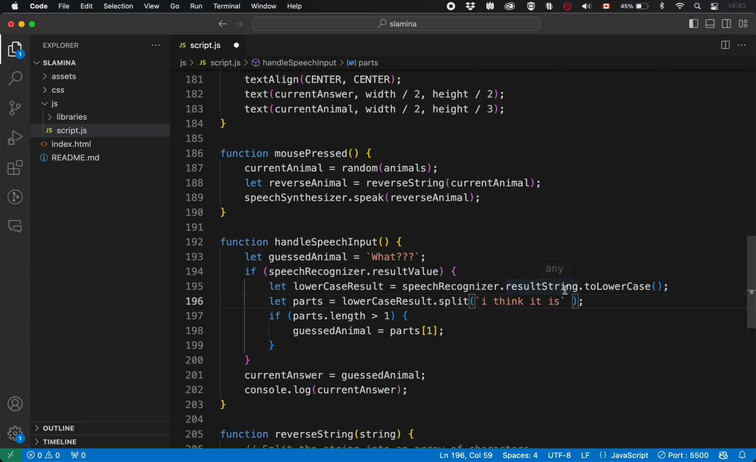So I reckon, and this is just insane, isn't it? This is programming for you. This is very illustrative. I need to split it on "I think it is" space in order to only get the guessed word.